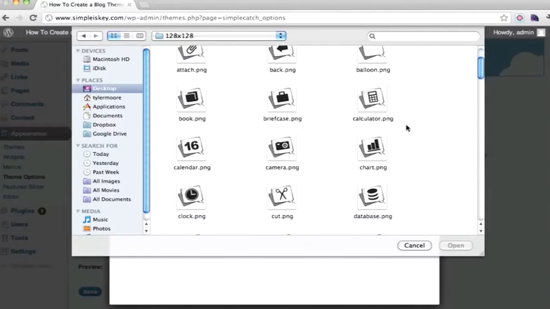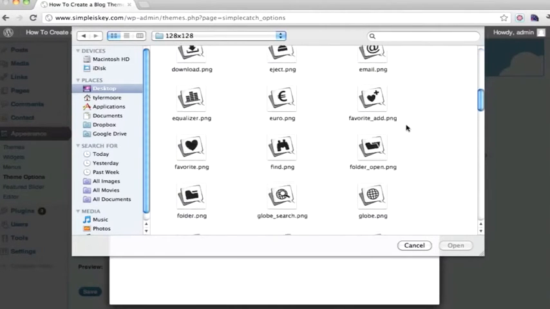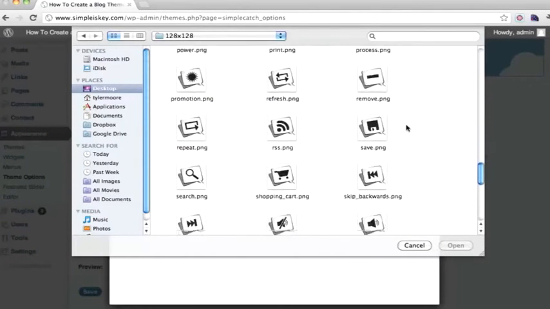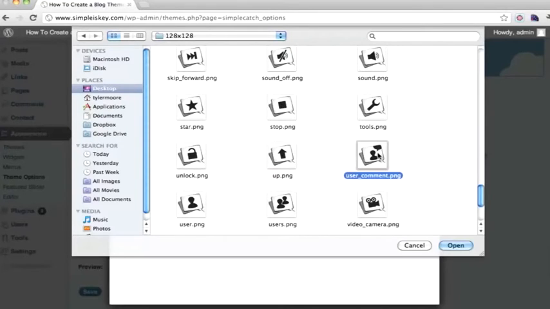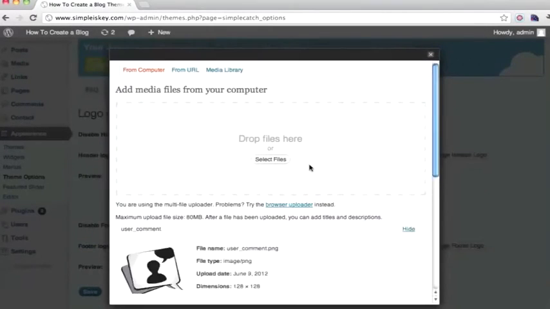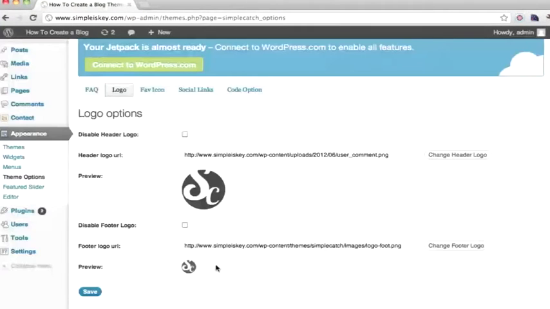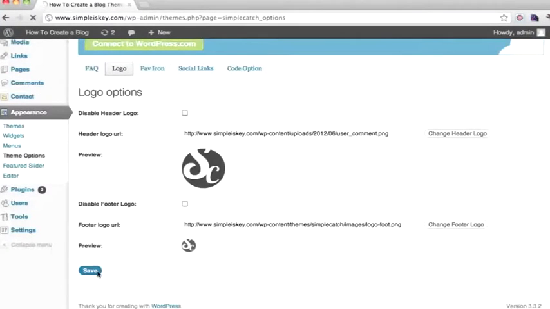And just search for something that we like. Let's see. Sounds pretty cool. And then just click Insert into Post. Alright, and click Save.